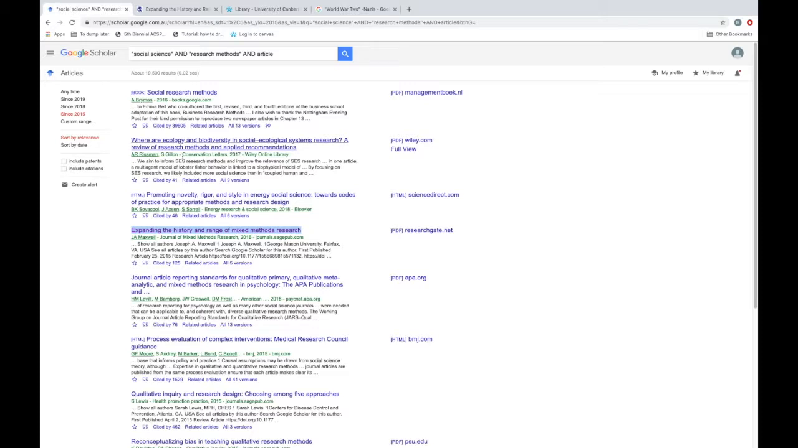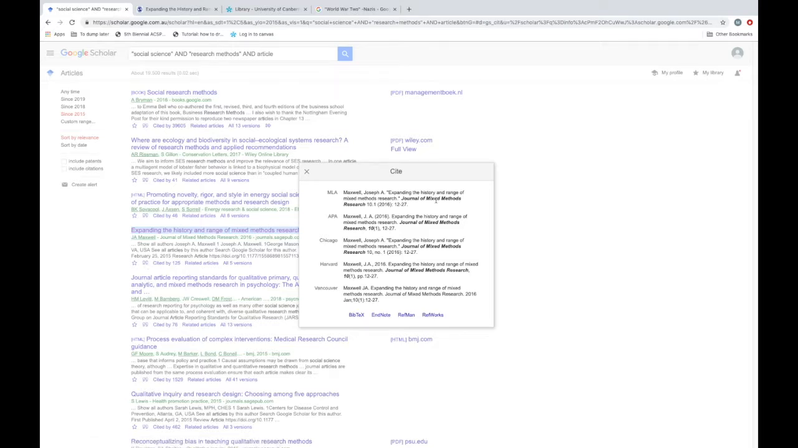But first, let me show you something else that you can do here. If I click on this quotation mark, it pulls up the correct citation in all the different styles. So for assessment B, I would highlight this, copy it, then go to my document and paste. And then that would be correct.